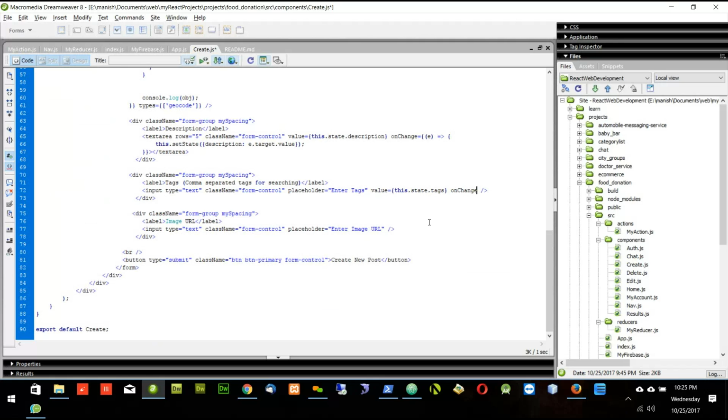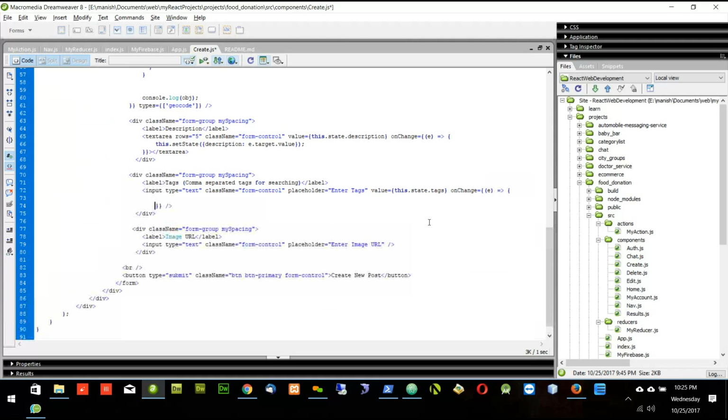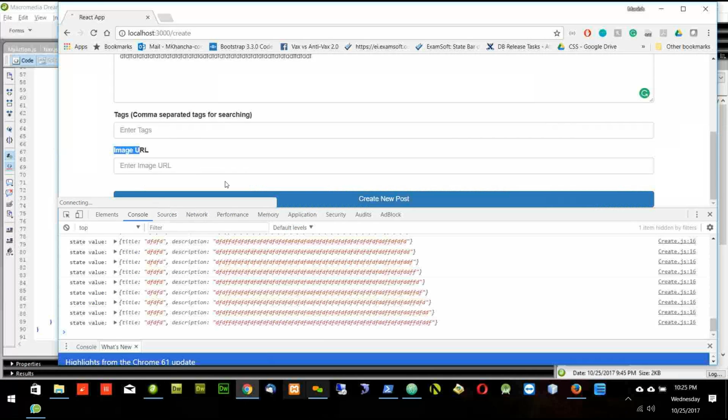Now on change. Give a method on change, and the parameter is event. Arrow function, and then I will pass event, and that one is this.setState, and we'll give a new value to tags equal to e.target.value. Yeah, that's fine. Let's test it.